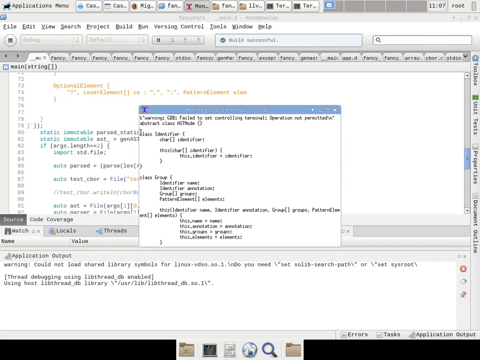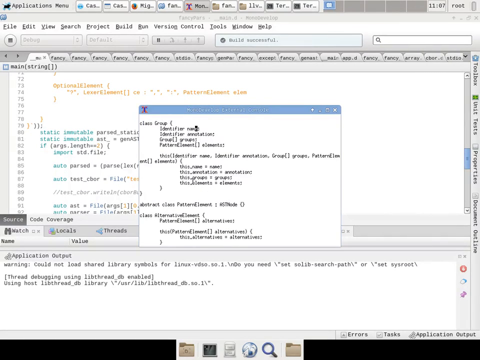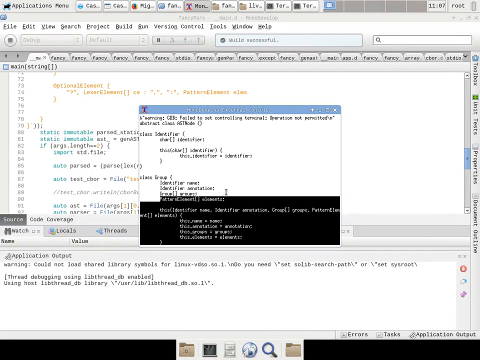We have a class called identifier. It has a char array with identifier. We have an abstract class STNode. We have a class group that has an identifier name and an identifier annotation, group array groups, and pattern element array elements, and whoops!